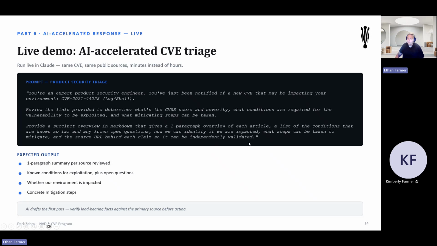So I'm going to grab a couple of pieces of data here. I have here an example AI prompt. It's going to say basically you're an expert product security engineer. You've just been notified of a new CVE that may be impacting your environment. That's Log4Shell. So basically, we're doing a standard role, context, and action here. So there's my role, my context.